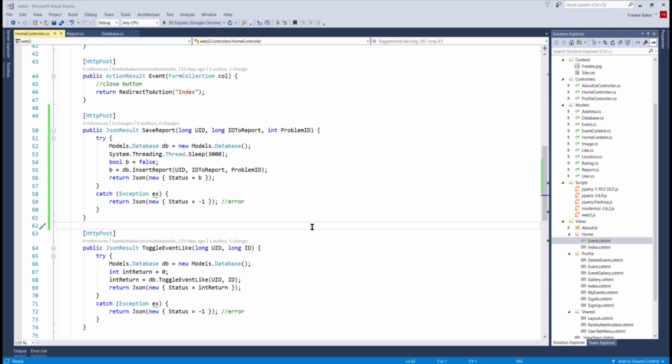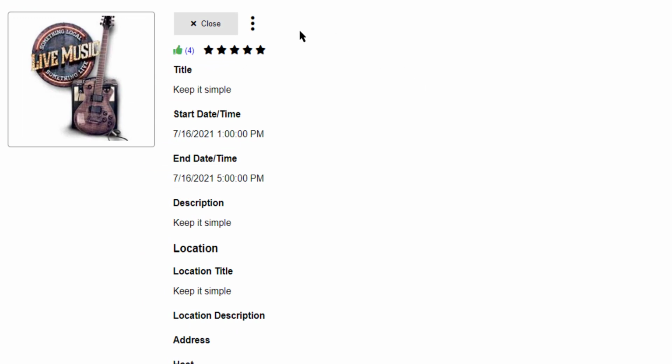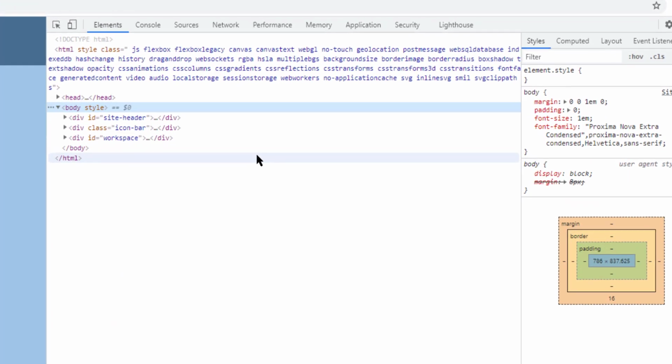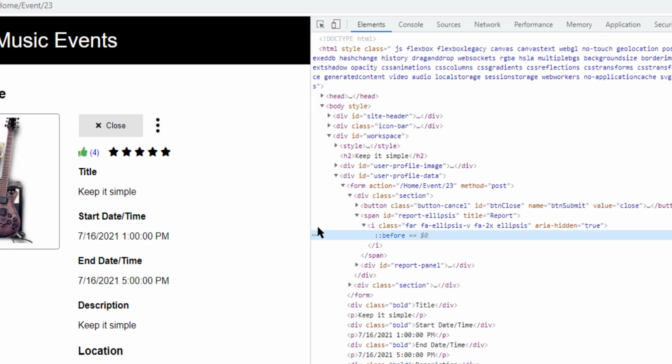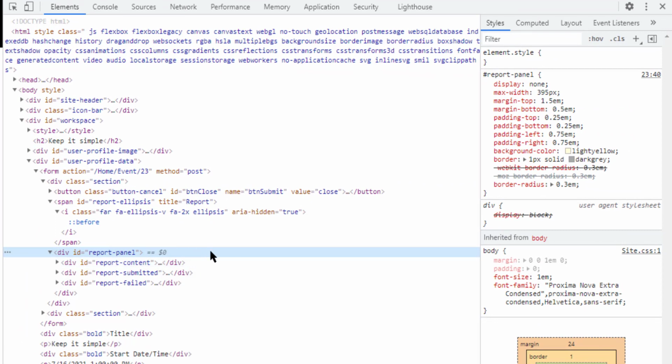All right, so before we get into adding the code into the view, I want to let you see what this looks like again, so as we're going through it, it'll make sense. Right now, behind the scenes, there's a panel above these thumbs and these stars that we've hidden. If you press F12 on your keyboard, click this icon and the ellipses, it'll get you down to that area and you'll see the report panel. And that report panel is display none, because we want to hide it when we first come in.